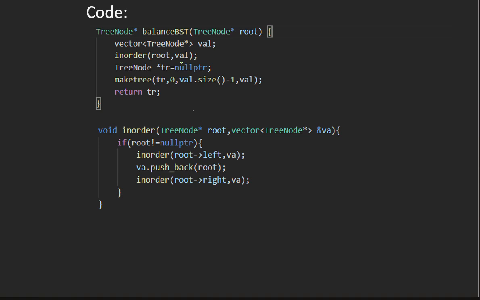So we are given a balanced binary tree root, right? So we make a vector of type tree node star and name it value. So we have called an in order function on the tree root, passing the vector value. So this is the in order function. In the in order function, suppose this is our tree, somewhat like this.